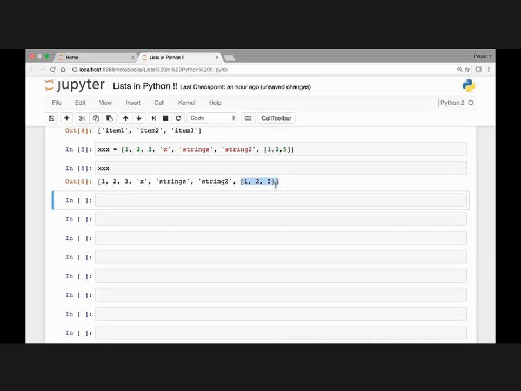So here in this case, this is one element. So this is an element containing a list of these 3 numbers, 1, 2 and 5. But this is considered as one element. And each element is separated by a comma.